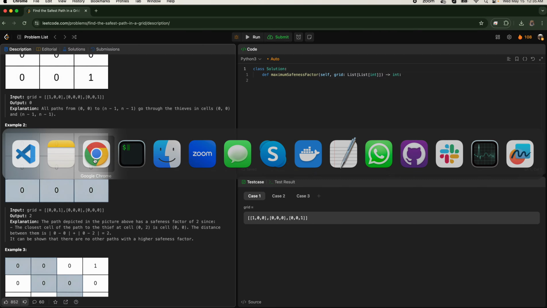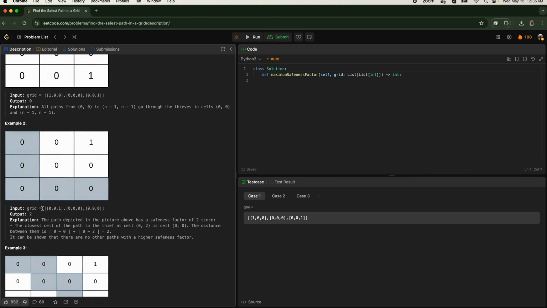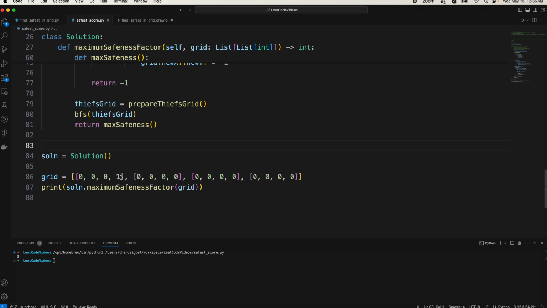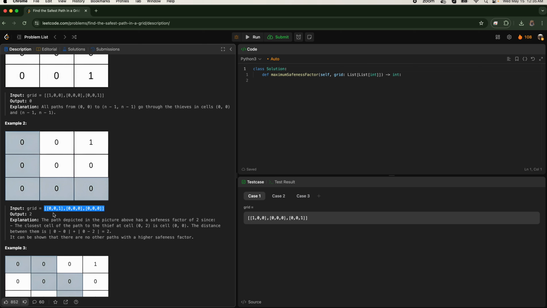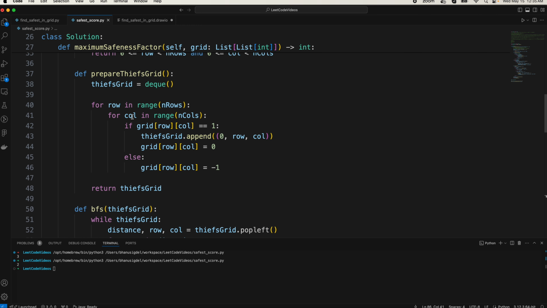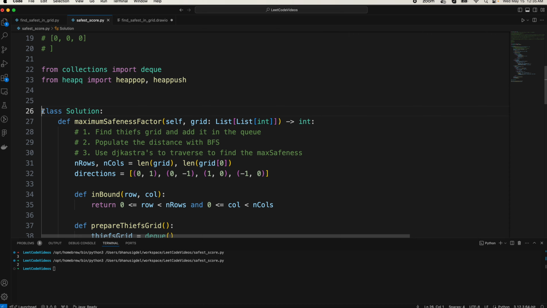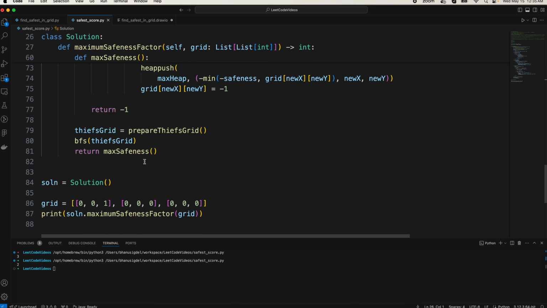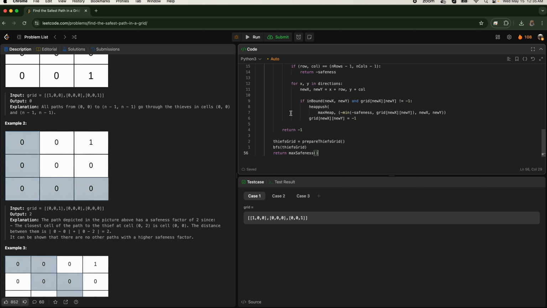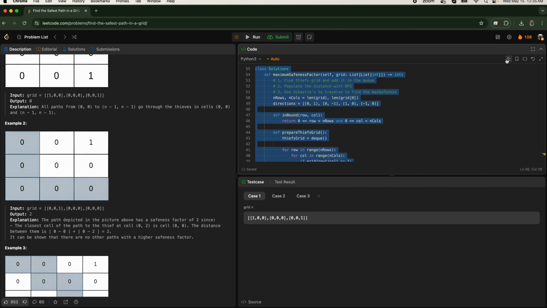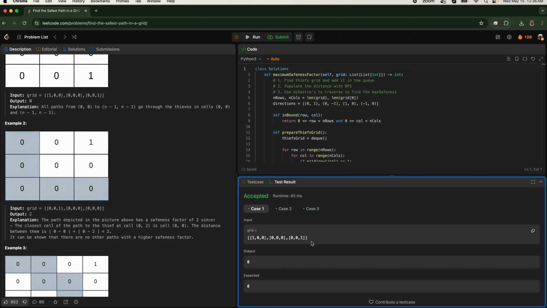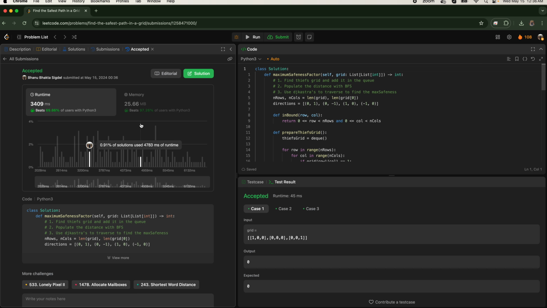Right, let's take an example from LeetCode itself. So this one, it is 2, this is 2, and let's go and run this code in LeetCode. All right, let's run this. As you can see, it runs, and then let's submit it. And it's accepted, and it's pretty efficient.